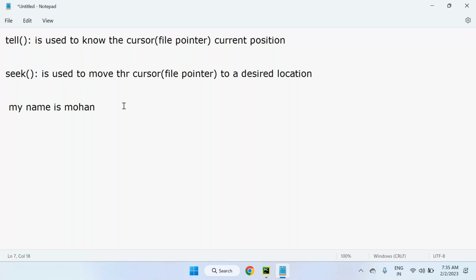So to modify the data in a file, we have to apply two mechanisms. One is the tell method, which is used to tell the current cursor position. The next one is the seek method, which is used to move the cursor position or file pointer to a desired location. So let's apply these two methods. We'll see now how it will work.